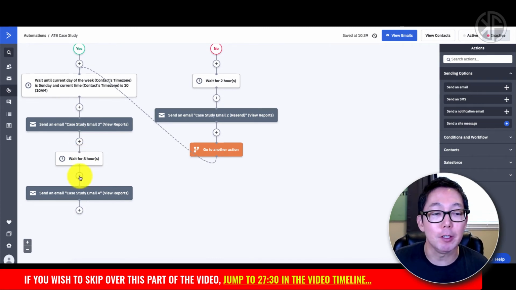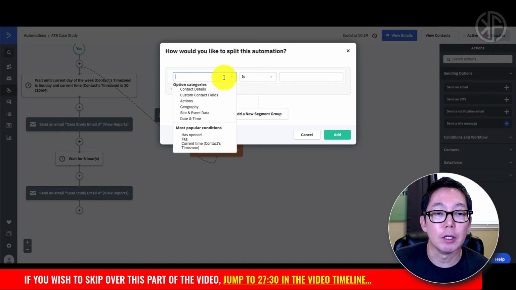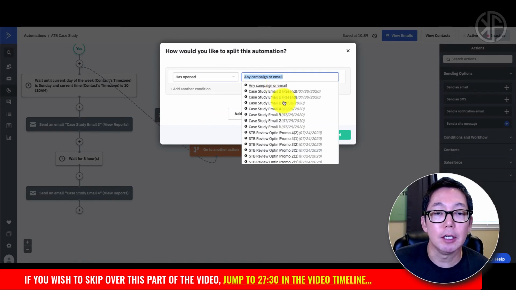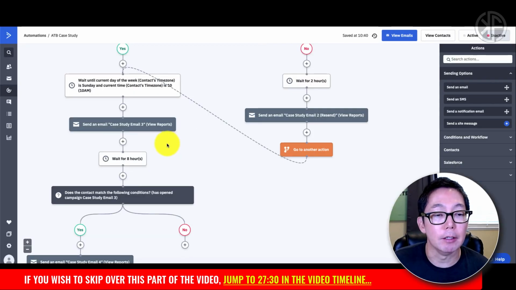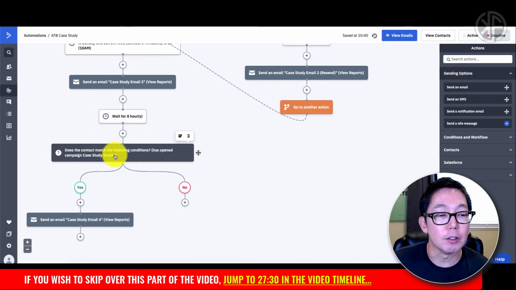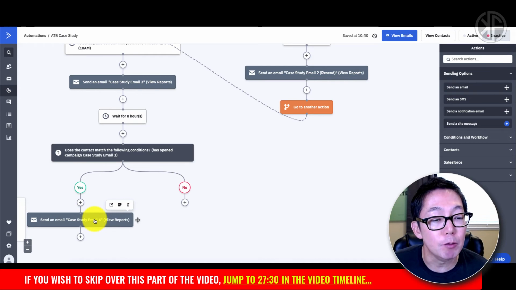they opened up this email, okay? So we're going to have ActiveCampaign check back for us. We're going to do an if else. And we're going to select has opened. And we're going to select email number 3. And we're going to add that in there, okay? So now does the contact match the following conditions? Have they opened up case study email number 3? If yes, then we are going to send them case study email number 4.